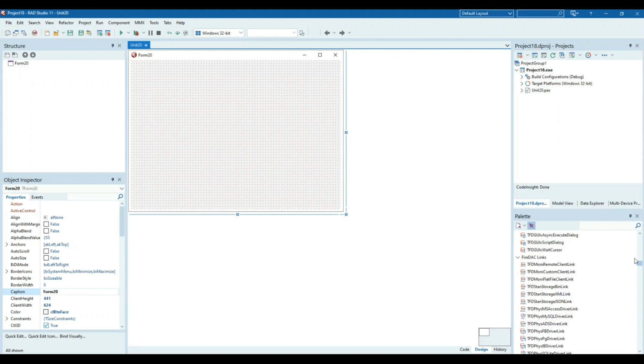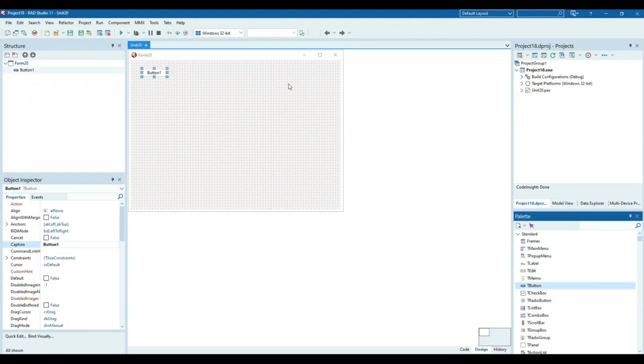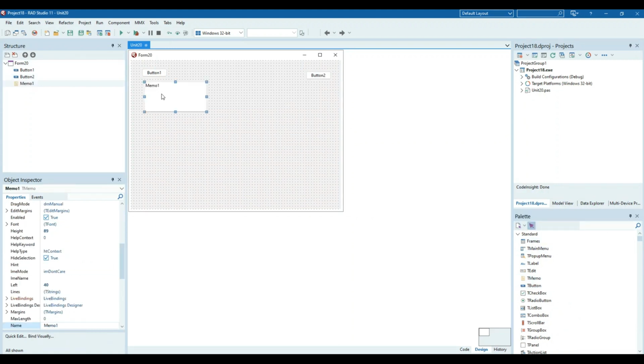Today we will show how to create a chatbot using the OpenAI API and how to send voice commands to interact with the chatbot and convert the response to voice. First, we create a new form with two buttons and one memo.